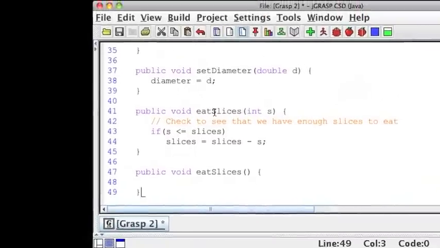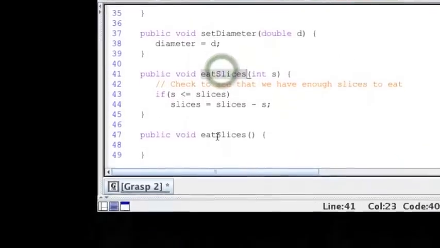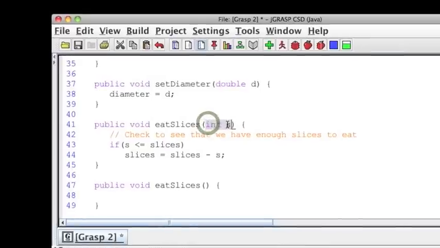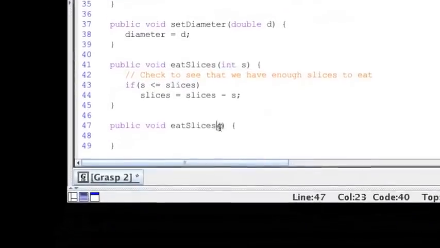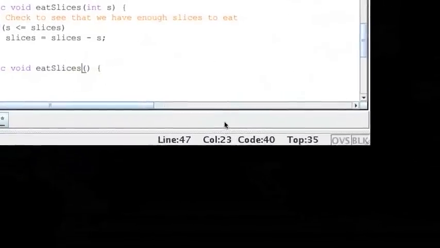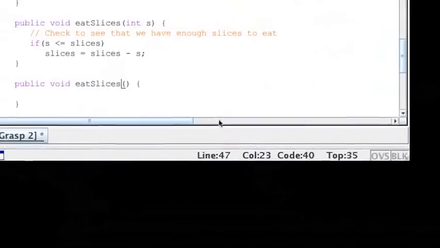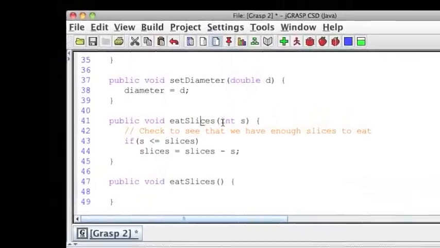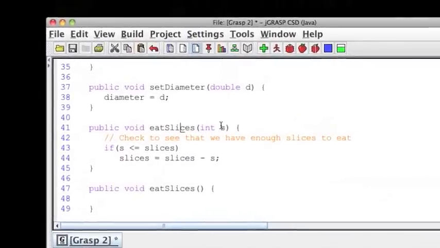So notice, for example, I have a method here called eatSlices. I'm going to declare another method called eatSlices. This method accepts a single integer parameter. This method is going to accept no parameters. So this method is overloaded. Why? Because it has the same name, but a different number, type, or order of parameters.